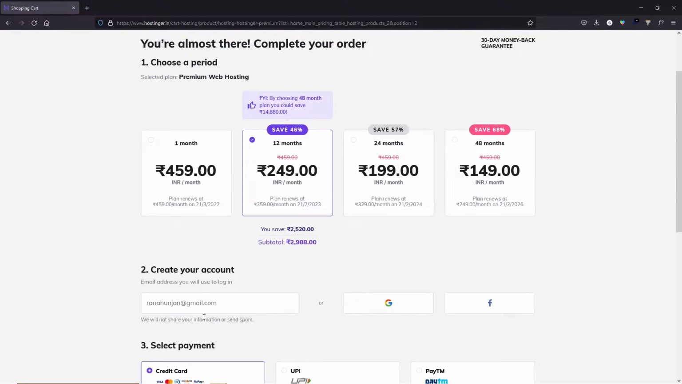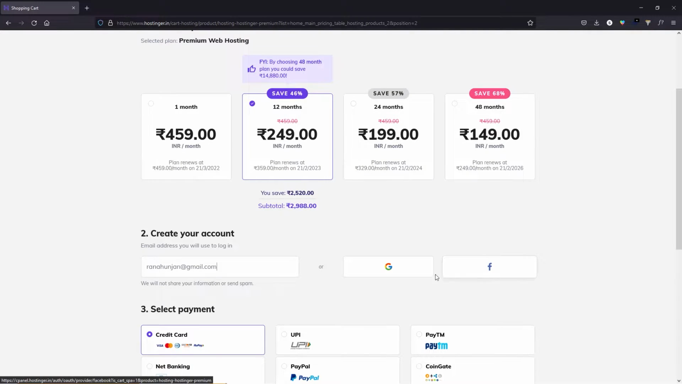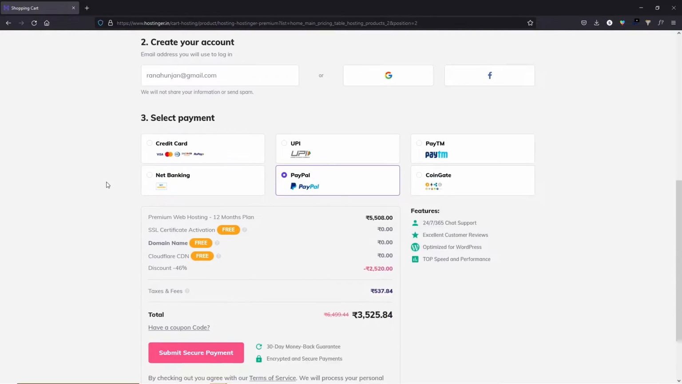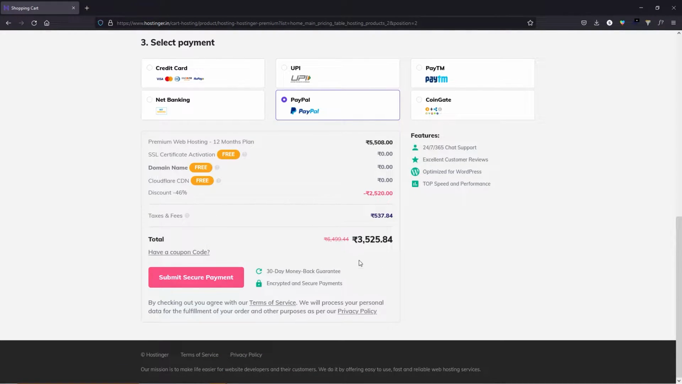Let me just type in my email over here, or you can create an account with a social media account as well. Okay, below that you have to select your payment option. I'll go with PayPal. Scroll down. Here you can see you have to pay this amount.